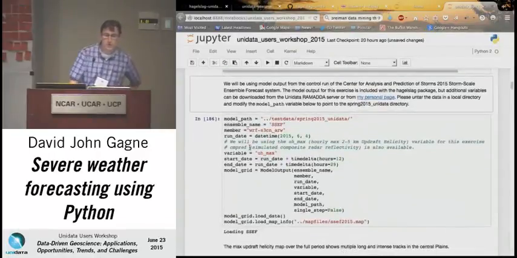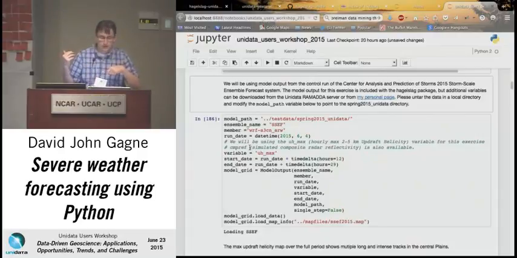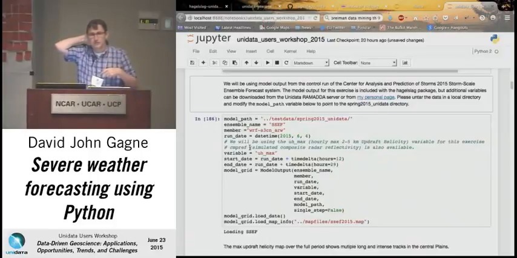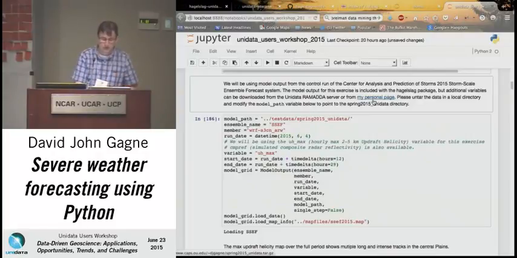For this, we're using the model output from the control run of the CAPS 2015 Storm Scale Ensemble Forecast System. The model output is included in the Hagelslag package, so you don't have to download anything else. But there are some additional files, if you wanted to look at composite reflectivity or, I think, dew point, that I threw in there. I put them up on my personal page, which is linked here. They're in a tar file. You can download them, change your paths and load them in. They also work in IDV too. So if Brian or anyone else wants to play around with them later, I tested them. They do work, and you can make cool plots there too.